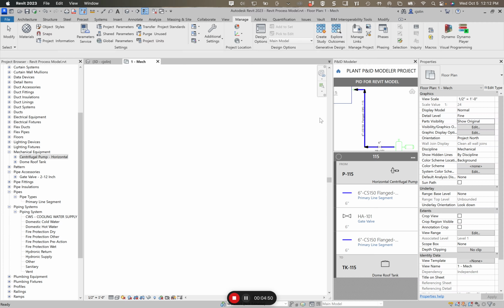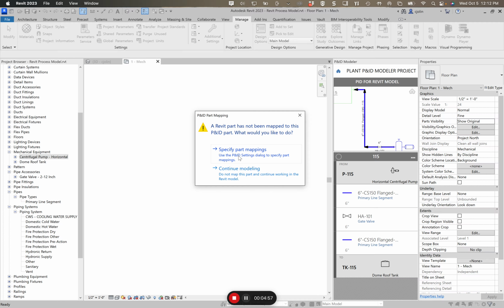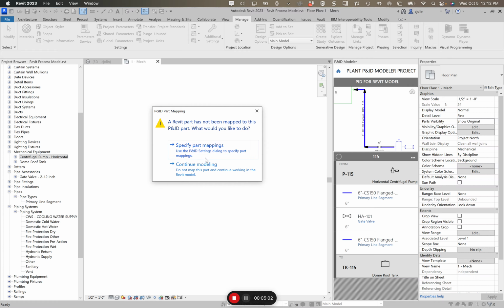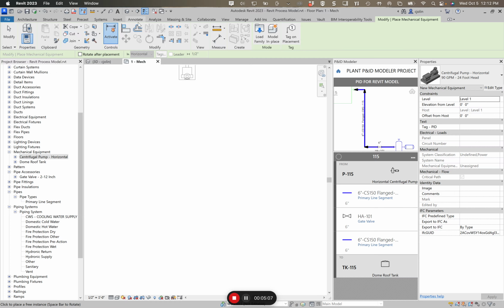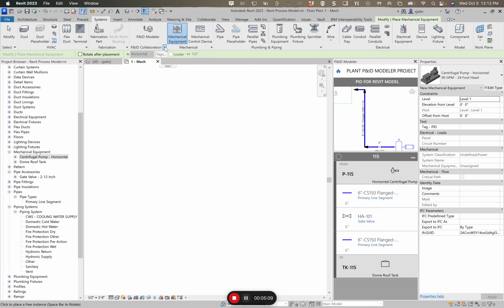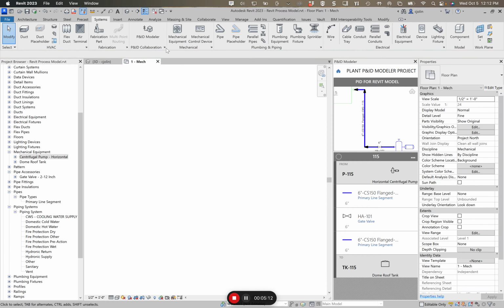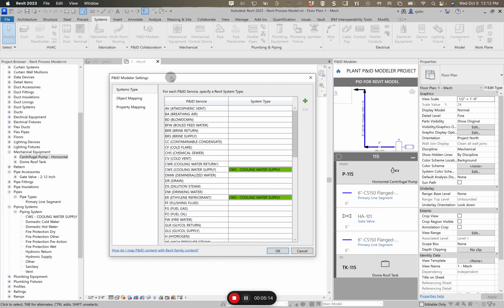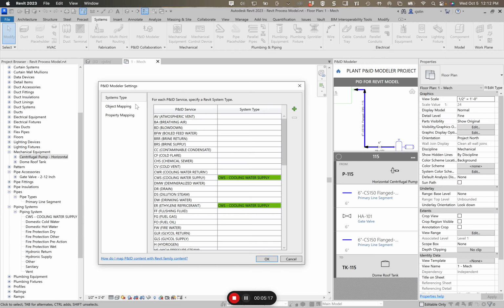With everything set up properly, I can now use the P&ID Modeler panel and select the equipment that I need to put in there. And it's telling me, well, before you can do that, you need to specify your part mappings. So the part that I attempted to skip over is, once I've connected to a project, I need to set up the mappings between P&ID content or information and Revit content or information.